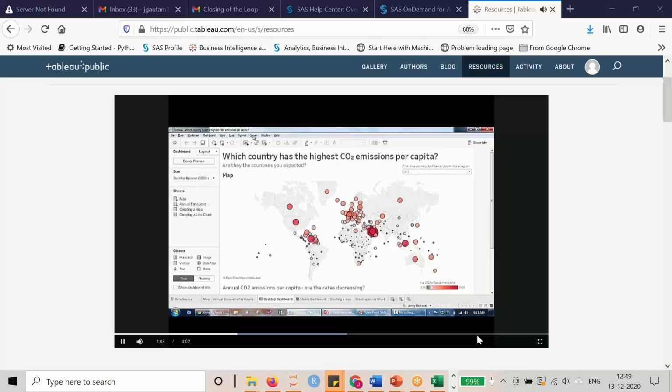And if you're using Tableau Desktop Personal or Professional editions, this option will be in the Server menu. So people who are using Desktop will see this option under the Server menu.